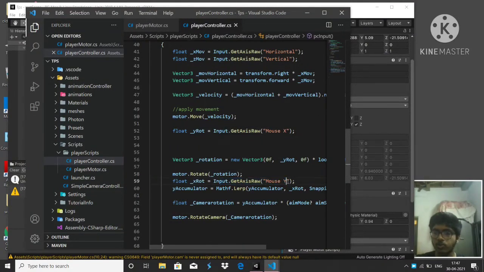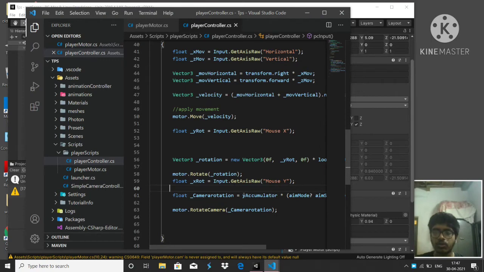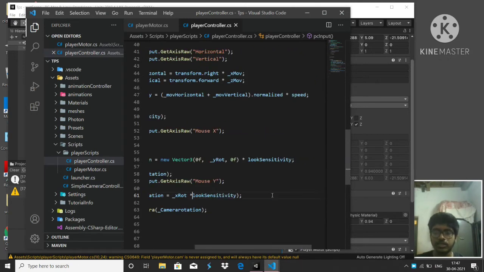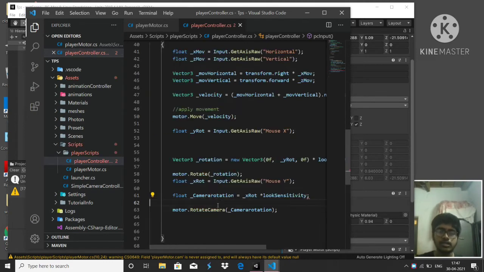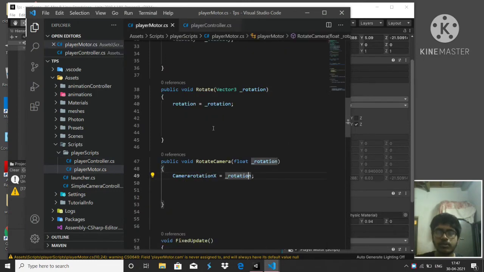Input will get X, so mouse Y. We are getting that particular input, and okay, I'll just remove this entire line. So now what we will do is initially we will just get our X rotation, the amount that we got here, and we will multiply with sensitivity, like scaling this stuff. Got it? And we are sending this to the motor.rotate camera rotation. Got it? Now it will update.